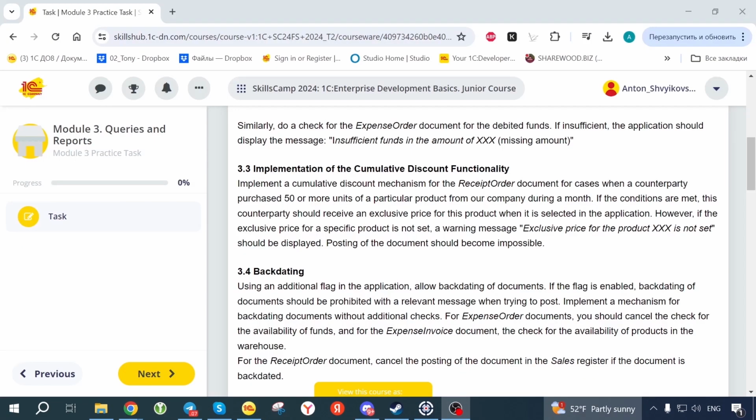So we have already discussed it. 3.3, implementation of the cumulative discount. For the receipt order document, if a counterparty has already purchased 50 or more units of a particular product during a calendar month, we will give him an exclusive price that should also be set in our register.